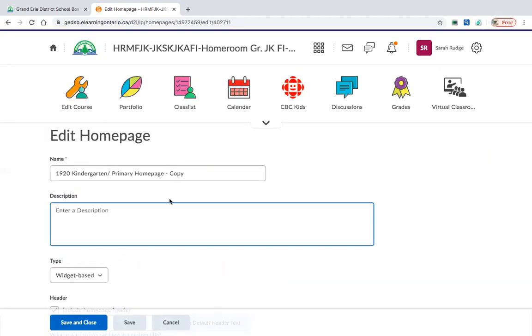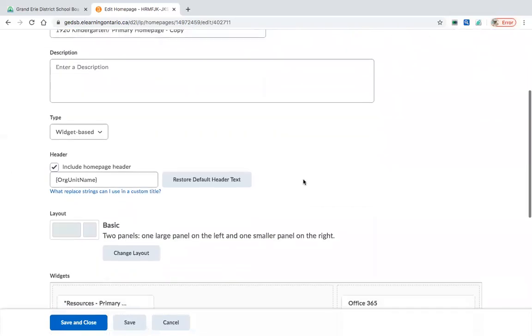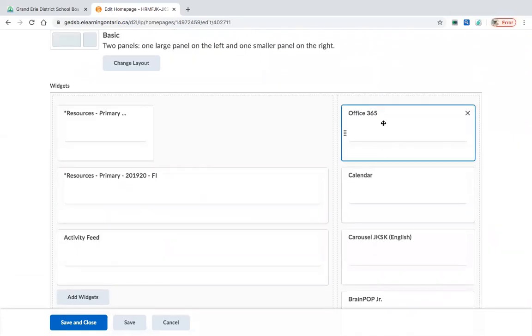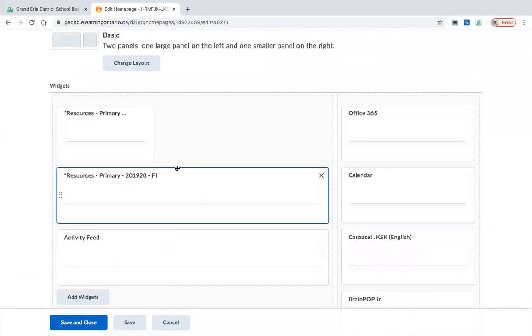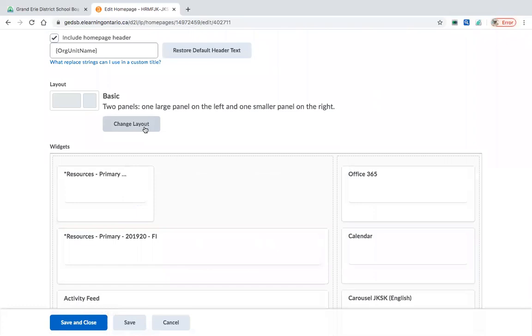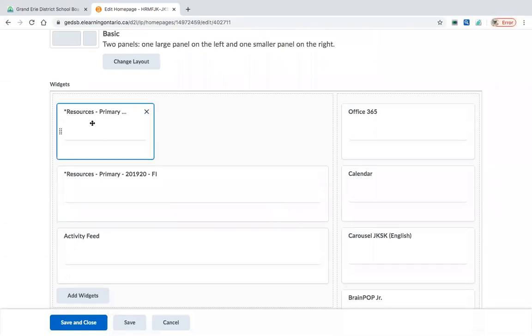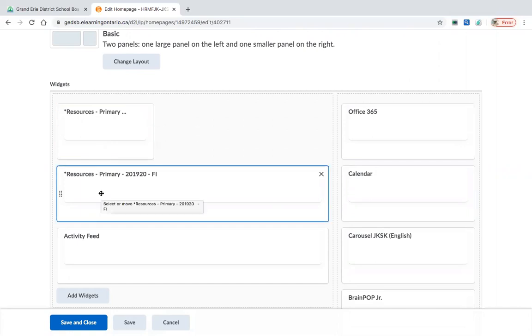Now it's going to give me the option to change anything on the page that I want. So I'm going to scroll down. If I want to change the layout, I can. So instead of having two columns or two panels, I can change that to 3. I can change it to 1. But if you just want to do something simple, keep it at 2. Right now it shows you I have my resources for primary for English, and I also have my resources for primary and French immersion because I do teach French immersion.